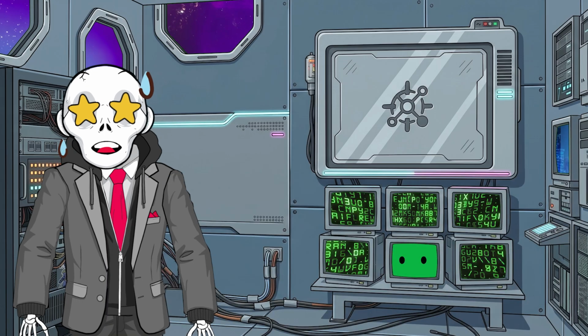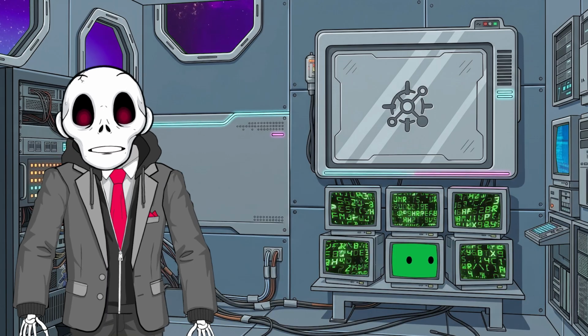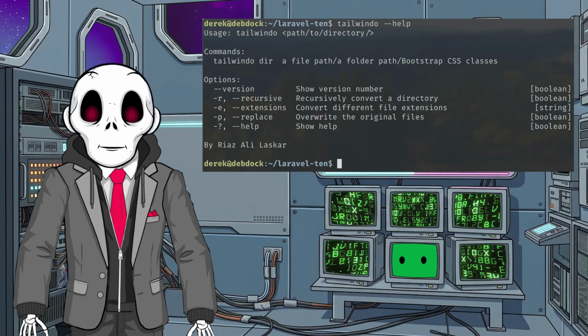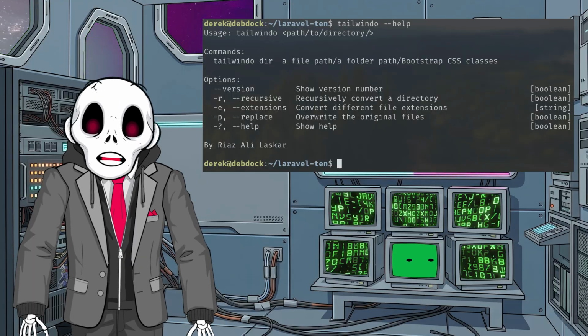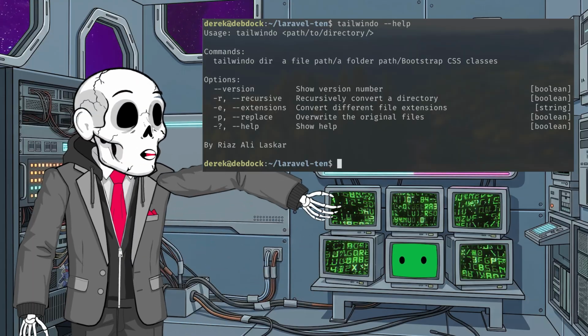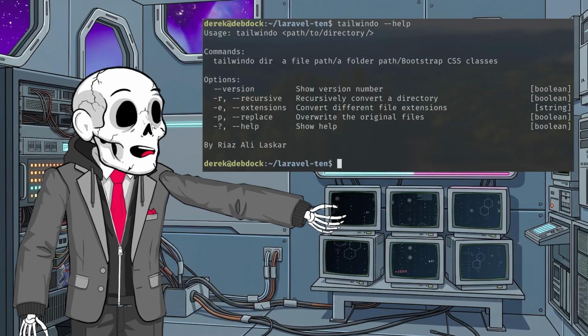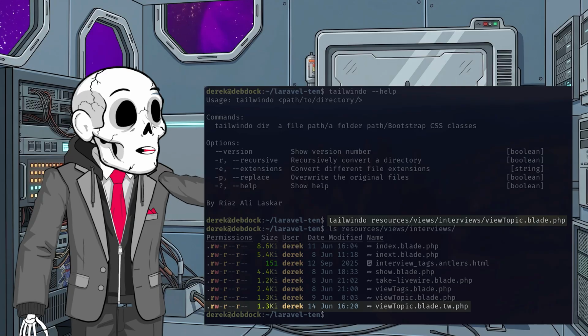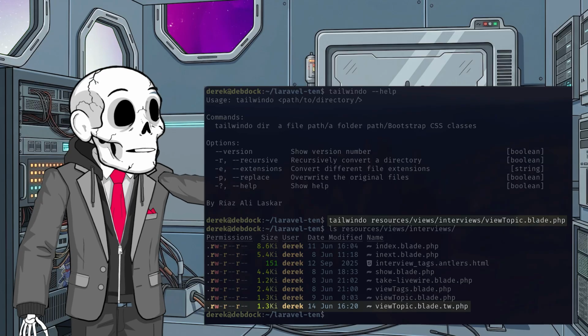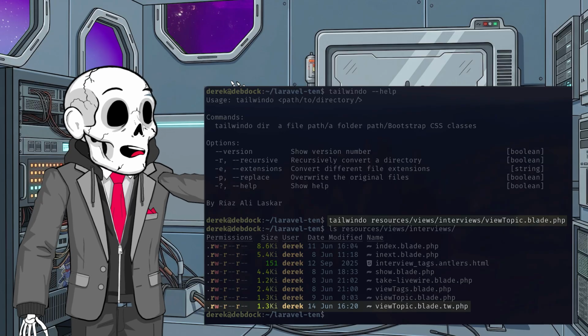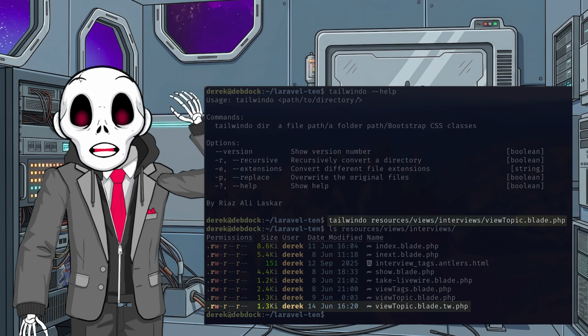If you're looking to pull off a refactor like this yourself, here's a massive time saver hack, by the way. Use a CLI tool called Tailwindo. It automatically scans your legacy markup and converts standard Bootstrap utility classes into their modern Tailwind equivalents, letting you jump straight into cleaning up the custom design tokens. This was a huge time saver and made the whole refactor process that much easier.